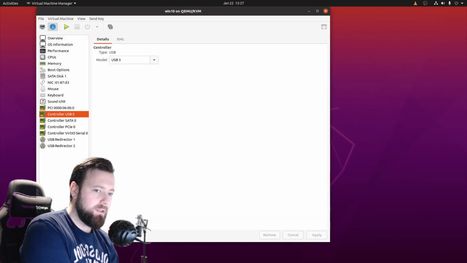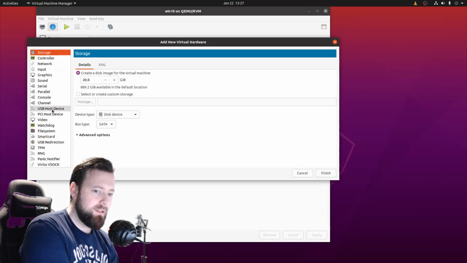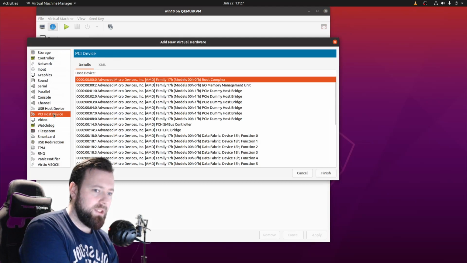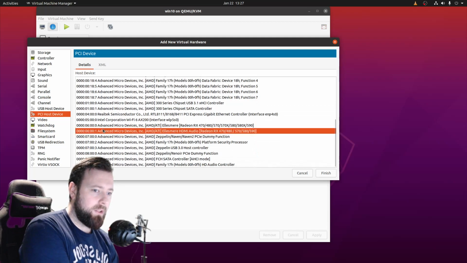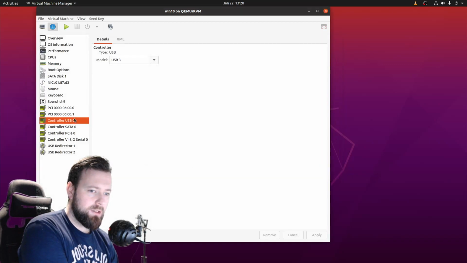Okay, then we're going to do it again. We're going to go add hardware, PCI host, and then we're going to add the sound companion for the graphics card. Okay, and you can see it here again, HDMI audio instead of just simply the name of the graphics card, which my one is an RX 580. Okay, so I'm going to click finish.